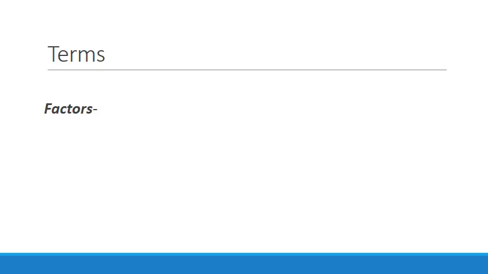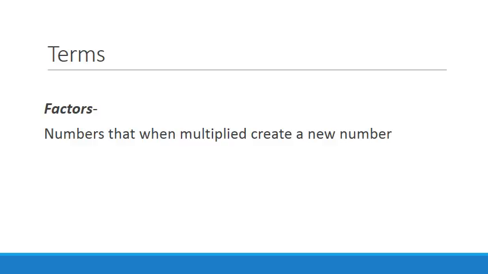So the first term will be factors. Factors are numbers that when multiplied create a new number. So let me give you an example of that. If we go 2 times 5 equals 10, then in this situation, 2 and 5 are your factors. All right, so they're the numbers that when multiplied create something new.